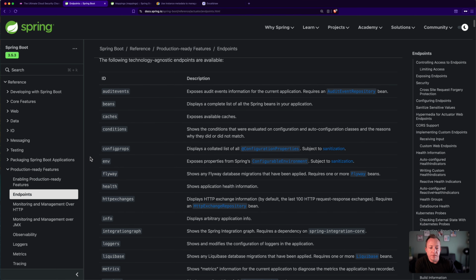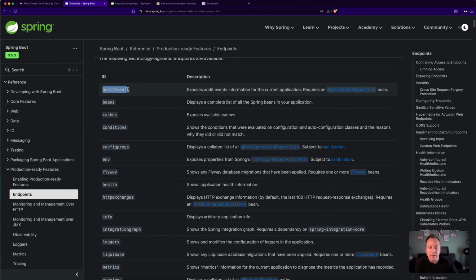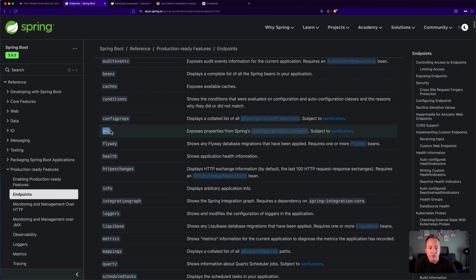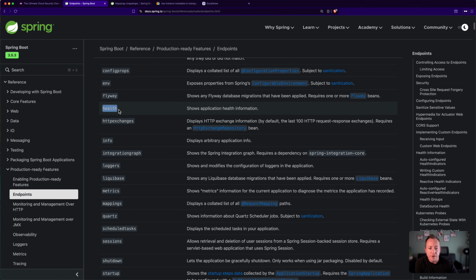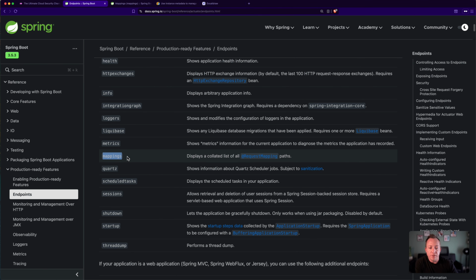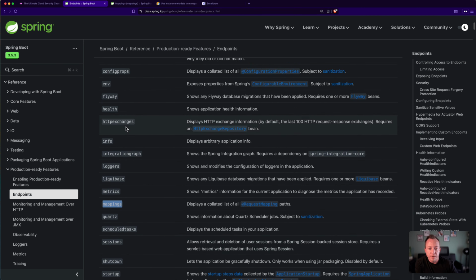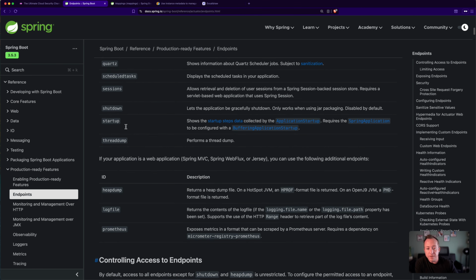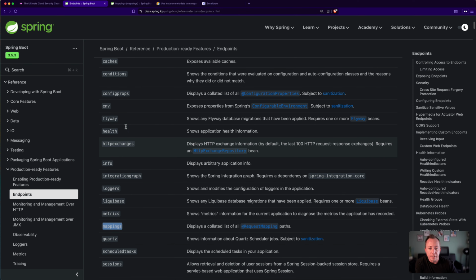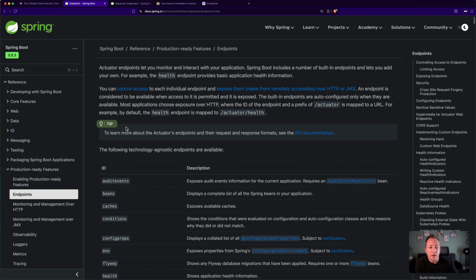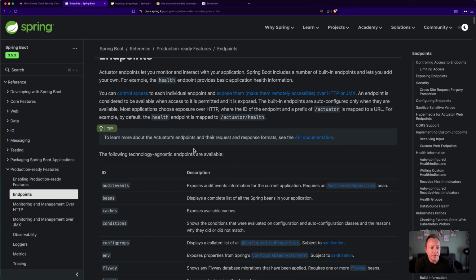So these API endpoints could be audit events, env for environment variables. There's a health endpoint. There's a mappings endpoint that tells you which API endpoints are enabled, as well as a bunch of other stuff that you may or may not have access to and may or may not be enabled. So this is definitely good to know if you've never used the Actuator endpoint before.